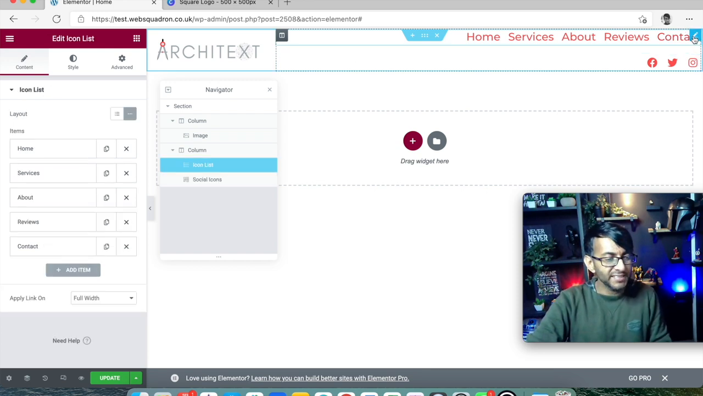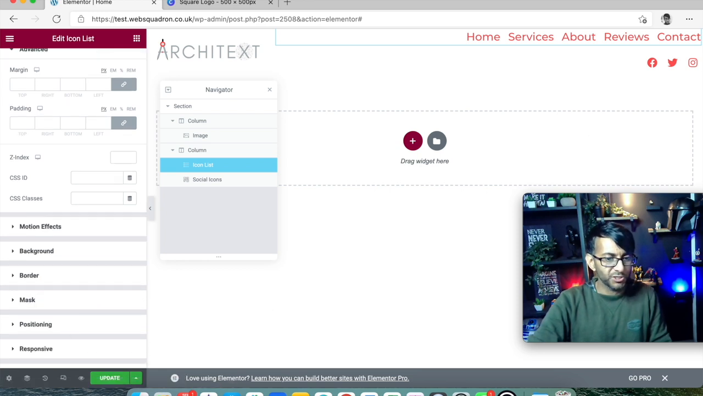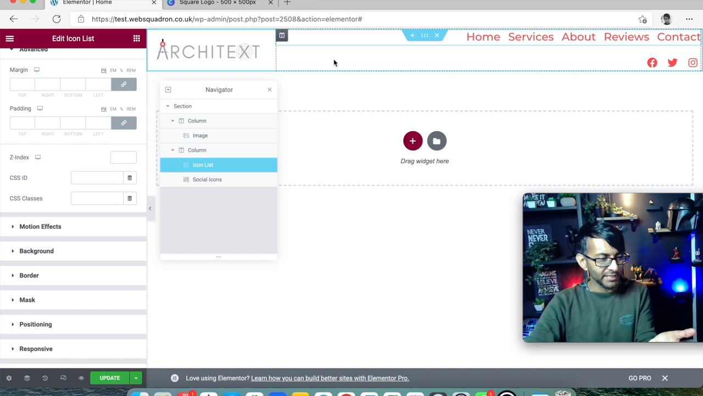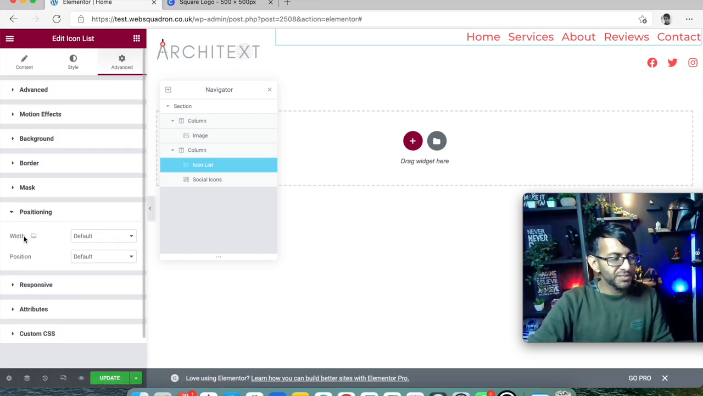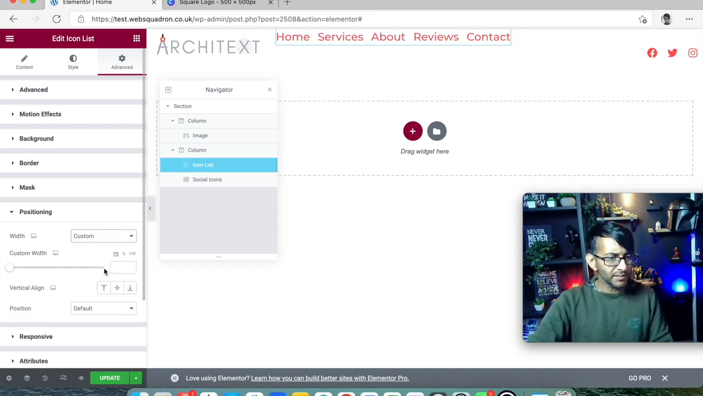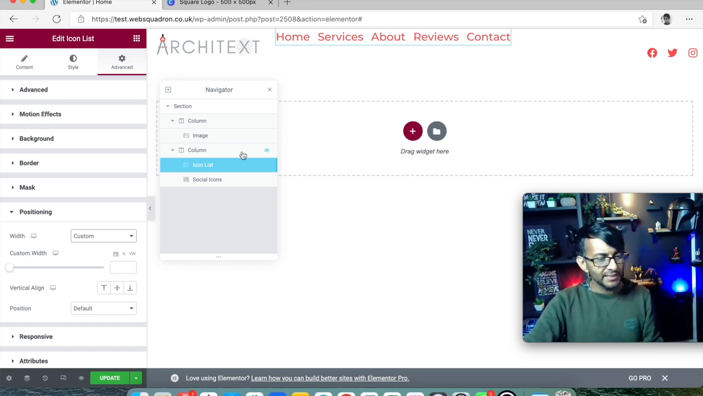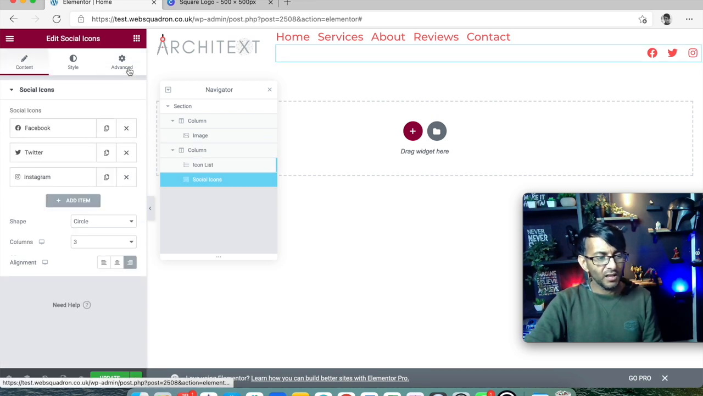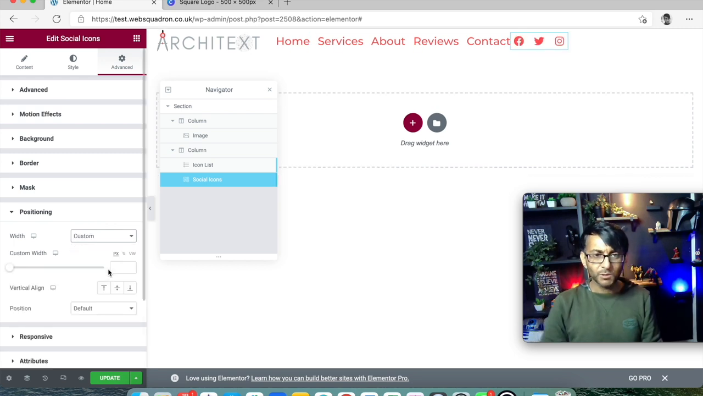If I go over to my header and I go to advanced, I will have a positioning option. So I went to my icon list, the menu, I went to the advanced tab and I went to positioning and I'm going to set the width to be custom. Look at that. As soon as you do that, it moved a little bit. It moved all the way over there. Let's now go to the social icons. Advanced, positioning, custom. Oh, hold on a minute. They are now in line. We're nearly there.